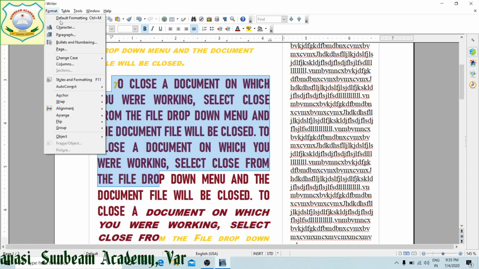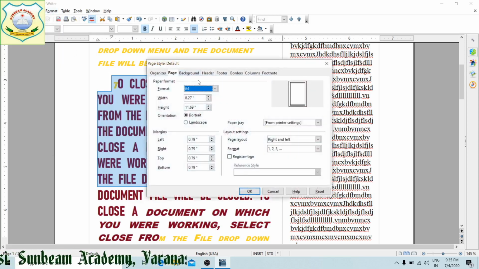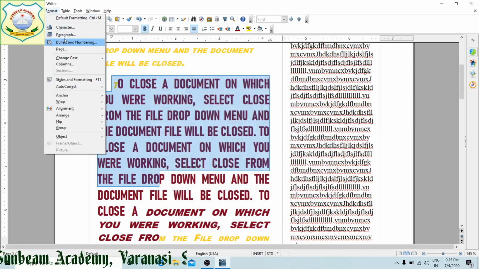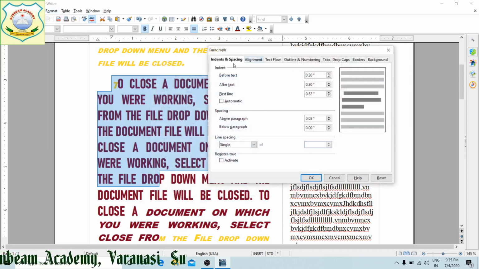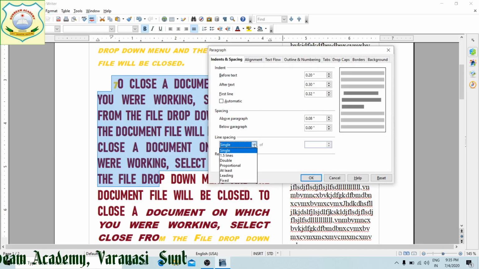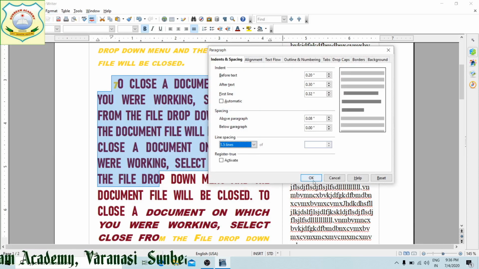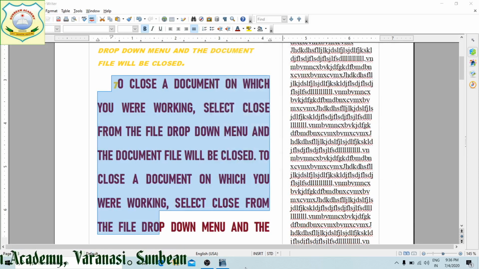Again, format, page, line spacing: single, 1.5, double, whatever is there, you can change.